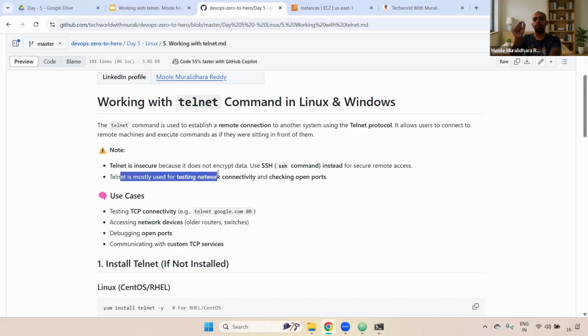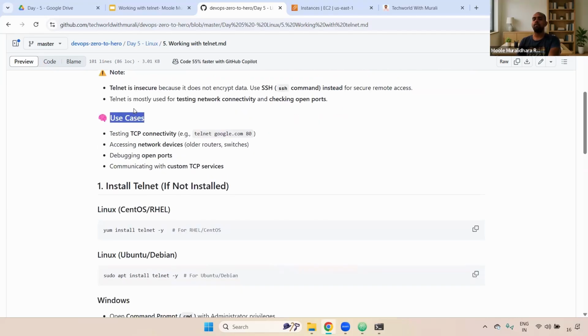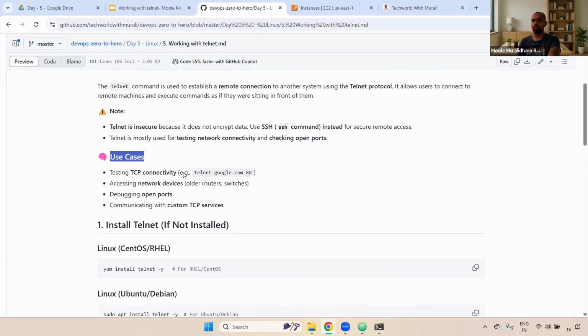One server is in one VPC, another server in another VPC. You want to check the connectivity, whether a specific port number is established or not, connected or not. We can check that using the Telnet command. Understand, right? And coming to the use cases, as I said, we won't use it for connecting to a remote server, but for testing TCP connectivity. Example, telnet google.com, port number 80.